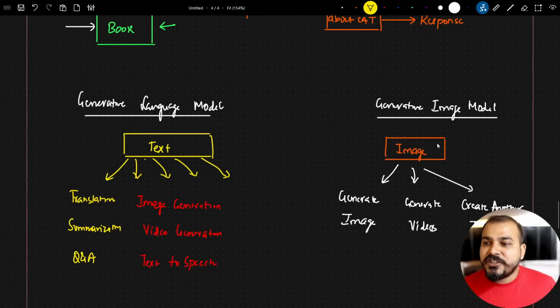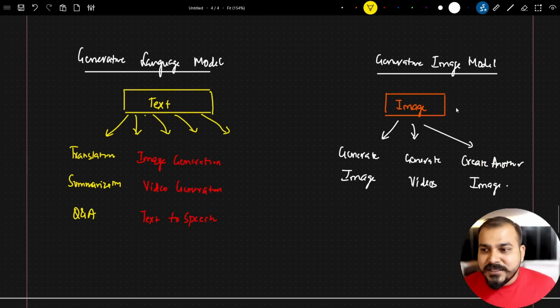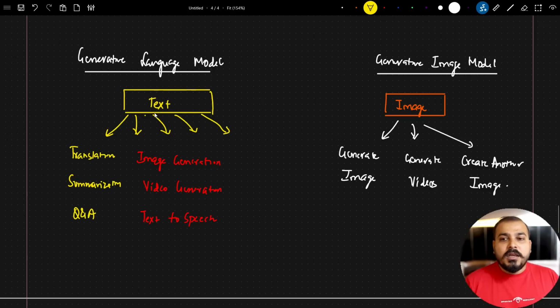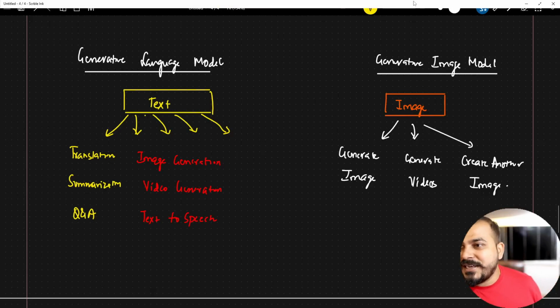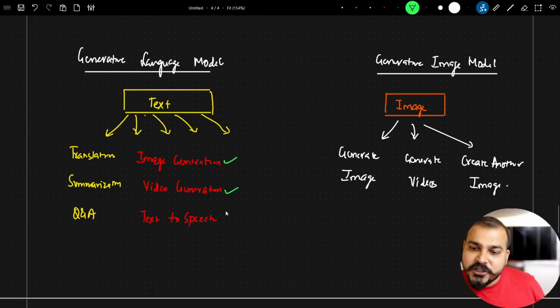And similarly, you also have generative image models, wherein you give images and you'll be able to generate images, you'll be able to generate videos, you'll be able to generate another image, right? And similarly, in a generative language model, whenever you give text, as you can see in ChatGPT, translation can happen, summarization can happen, Q&A can happen, image generation, video generation, and text to speech can also happen. In ChatGPT right now, these three functionalities are not there. Probably in GPT-5, they will be coming. It has been announced that image generation, video generation, and text to speech will happen, right?